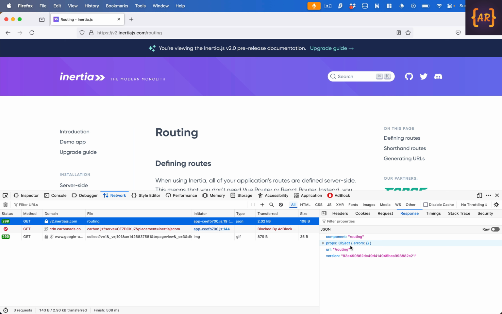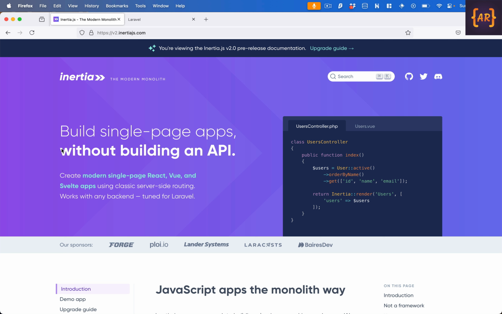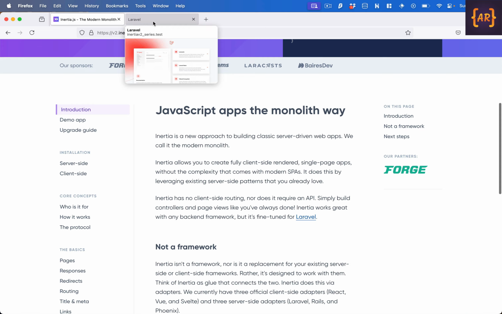So a lot of explanation has been done. Now let's start installing Inertia.js. So now that we understand the concept of Inertia.js and what the advantages are, let's look at installing Inertia.js in our basic Laravel application.